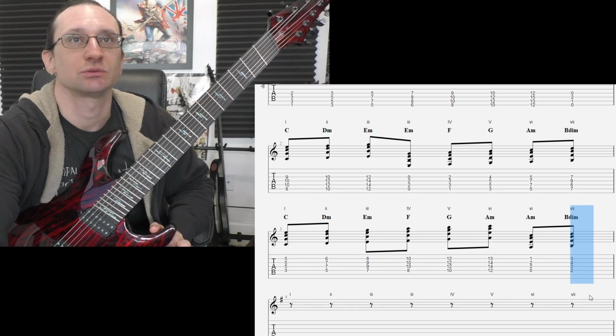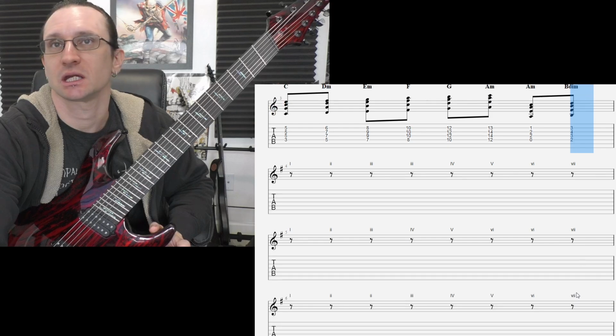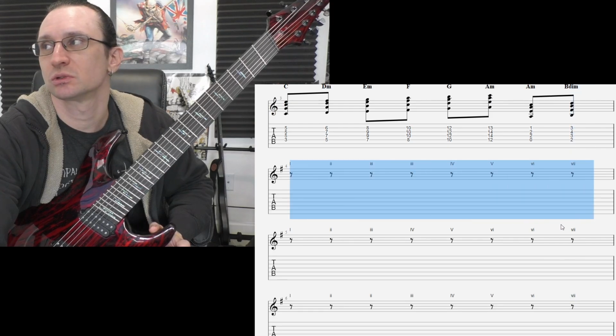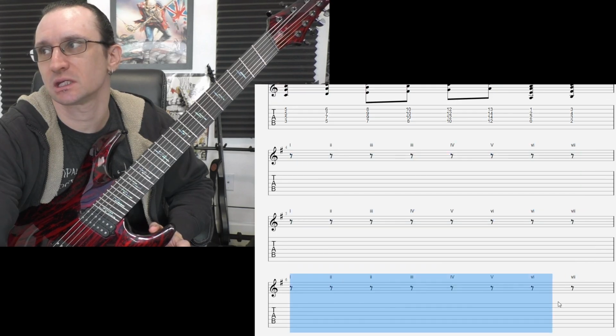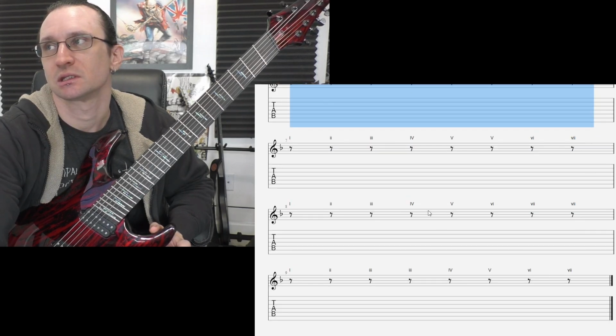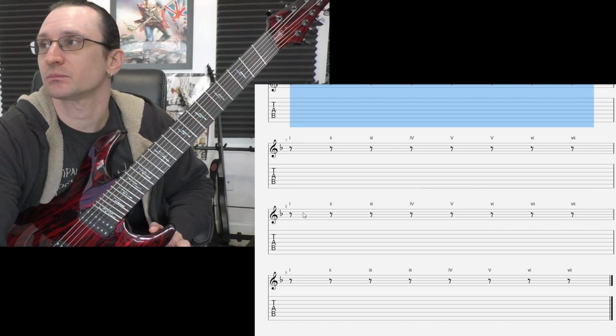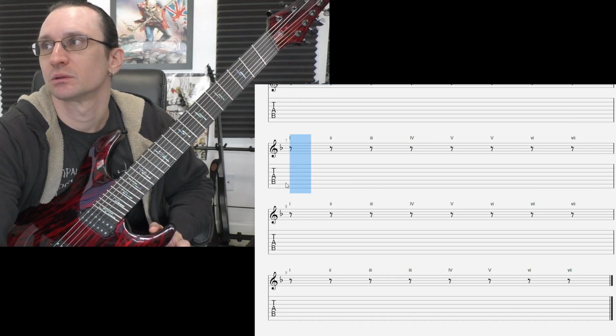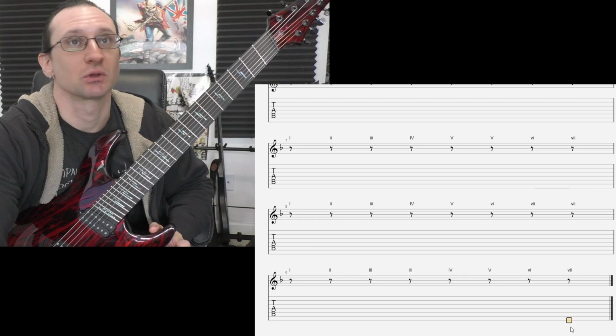And then you're going to take those shapes and move them into the next key, starting on the low B, then the E string, then the A string. And you're going to change keys one last time. Same deal. Start on the low B, low E string, A string. And just label all the chords.